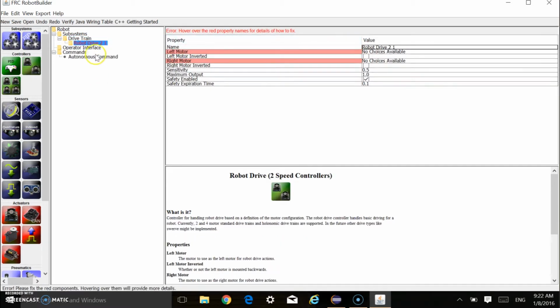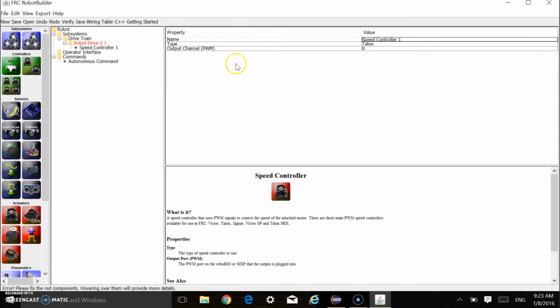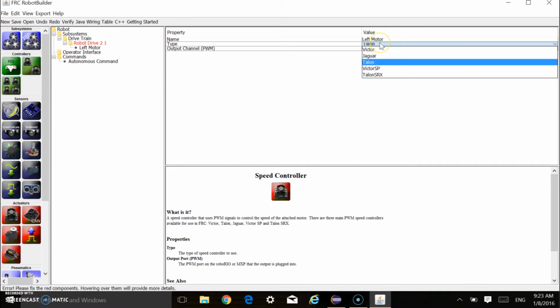and then you can see that that added some things here. Now the red tells me that there's something incomplete here. So in my robot drive, there's going to be two sides to that, and so I need to decide what I have there for my two speed controllers. So I'm going to add a speed controller here, and ours are actually Talon speed controllers. I like to add in the left side first because of a function that we have. So I'm just going to type in there left motor, and it is of the type Talon. You can see there's lots of things you can select here.